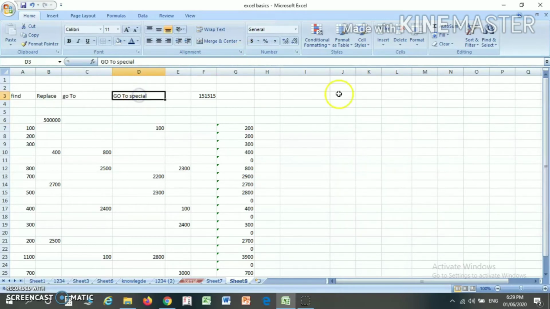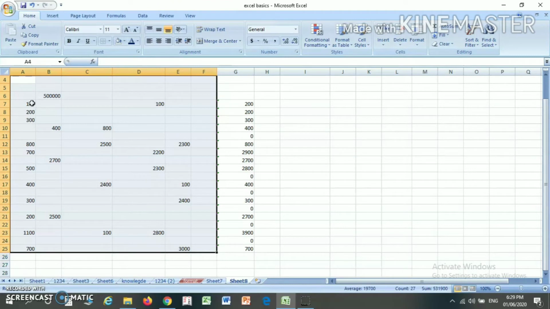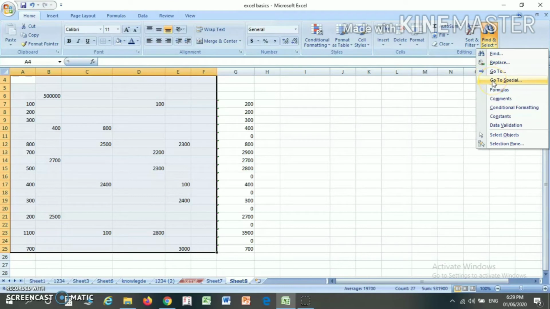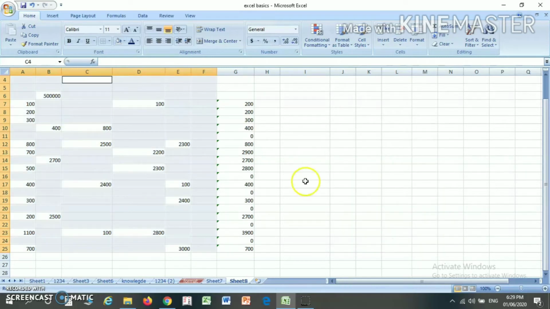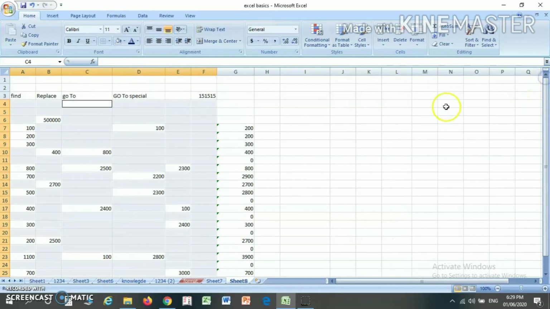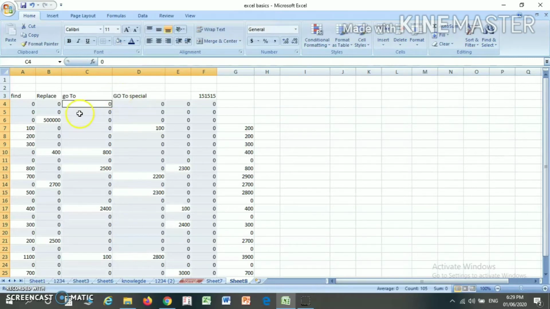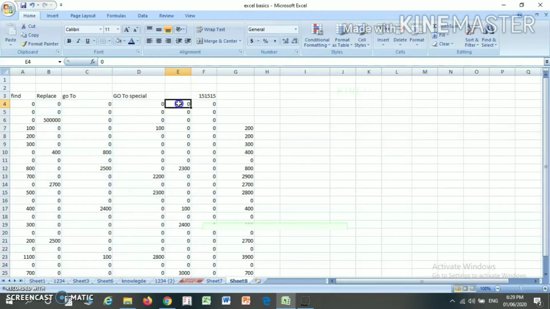Suppose you want to use go to special. I select this data and select go to special from find and select. If I want to select all blanks, I select blanks and press OK. So all my blank cells will be selected. Suppose I want to put 0 in all my blank cells, then I write 0 here and press Control Enter. In all your blank cells, 0 will be put. So in this way you can use go to special.